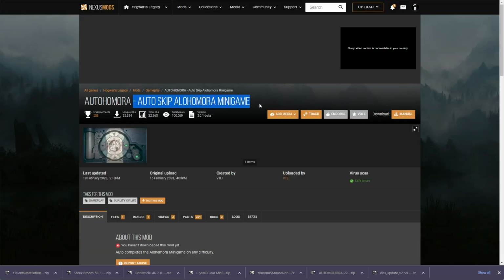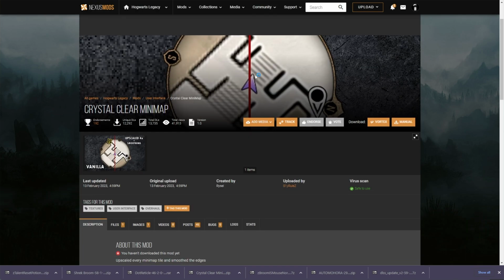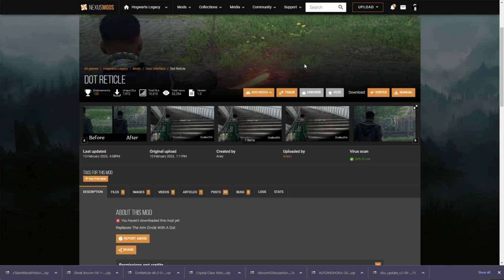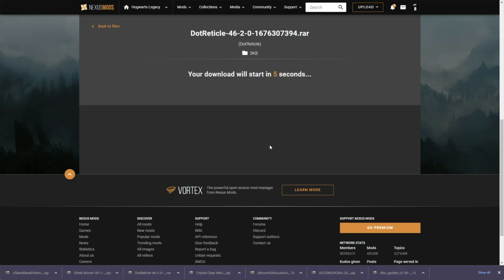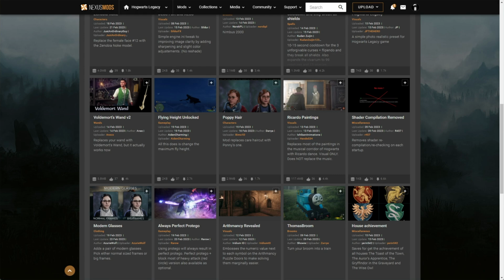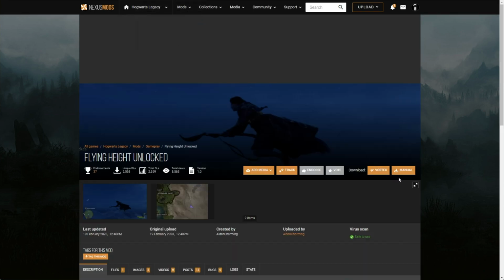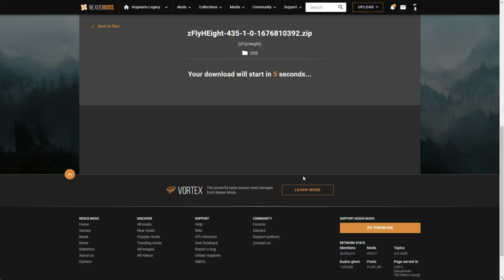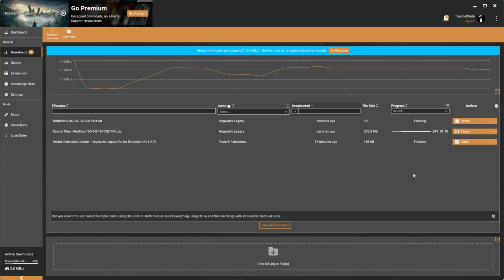Auto skip Alohomora minigame. This is a manual download only, so I'll push that to the side. Crystal Clear minimap, I can download with Vortex, so I will. Dot Reticle, download with Vortex. Slow download. Talent Reset Potion, this is a manual download. And hey, for the heck of it, let's add unlimited flight height. This sounds like a fun one. I'll slow download this. Okay, now all that's left to do is to wait for these downloads to finish.